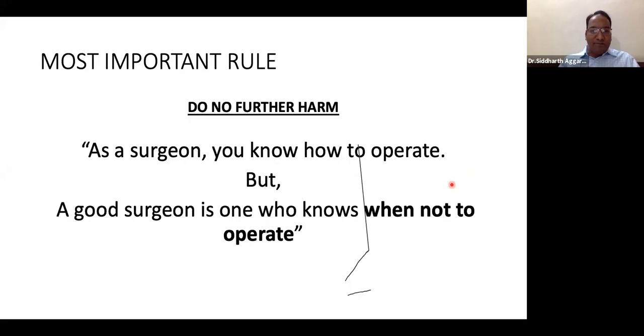So what is to be done? This is what my boss used to tell me in postgraduate times. I have learned this dictum and worked on it throughout my career. First thing is, do no further harm. Any surgical, any practice, do no further harm. And this is what my boss used to say.